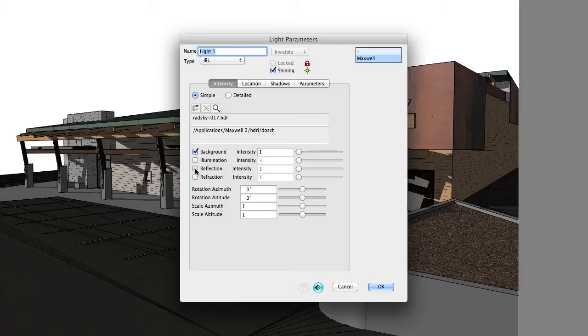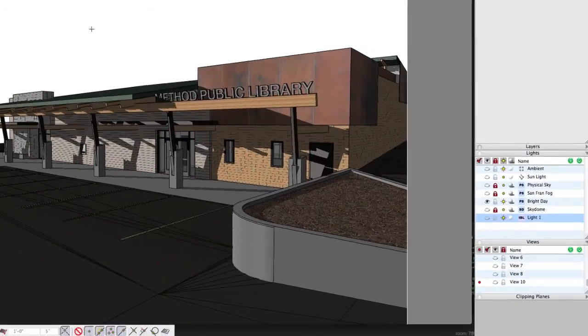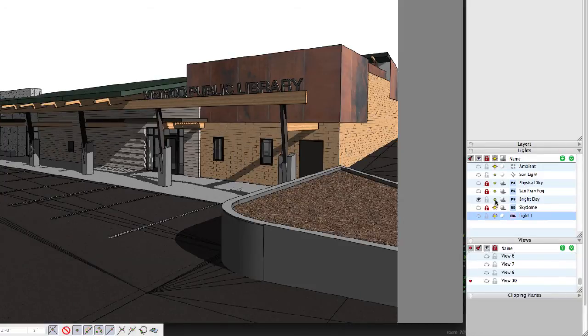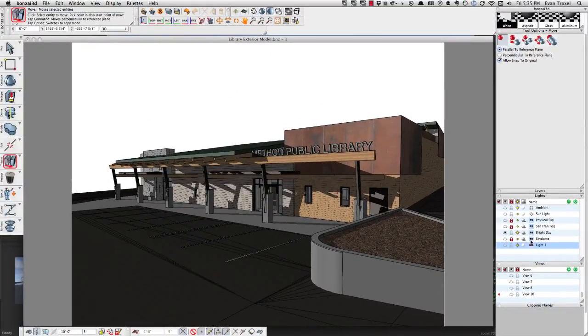Now I also could have it be in the reflections. I guess I'll go ahead and leave that one on just because I want to maybe see some of that in the glass if it's going to show up. You could also use a sky dome if you don't want to use a physical light. Again, that will render a little bit faster, but remember it's one at a time. So you can use 2 in combination if you're using an IBL and a physical sky, or an IBL and a sky dome, but you can't have more than one physical sky or sky dome on or active at one time.